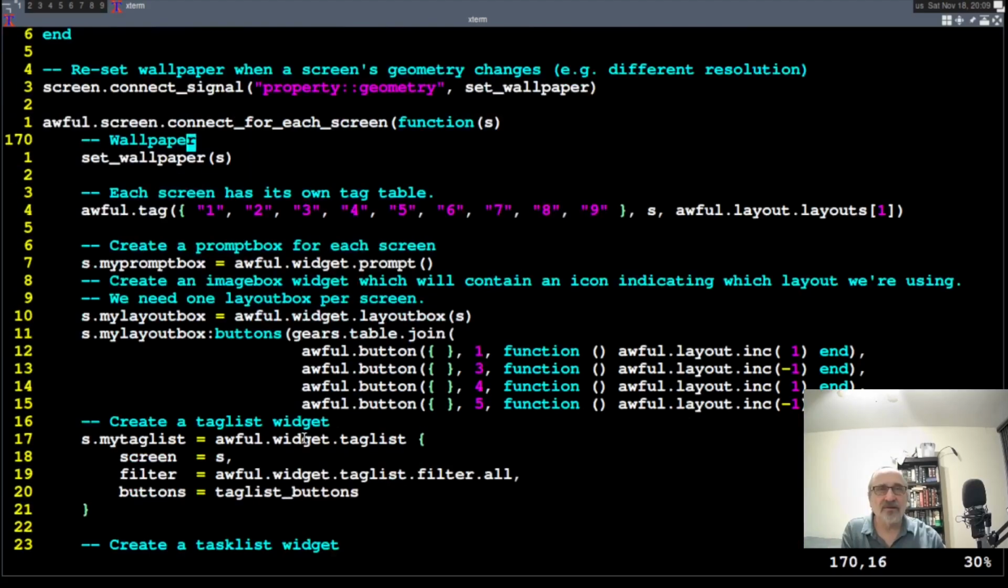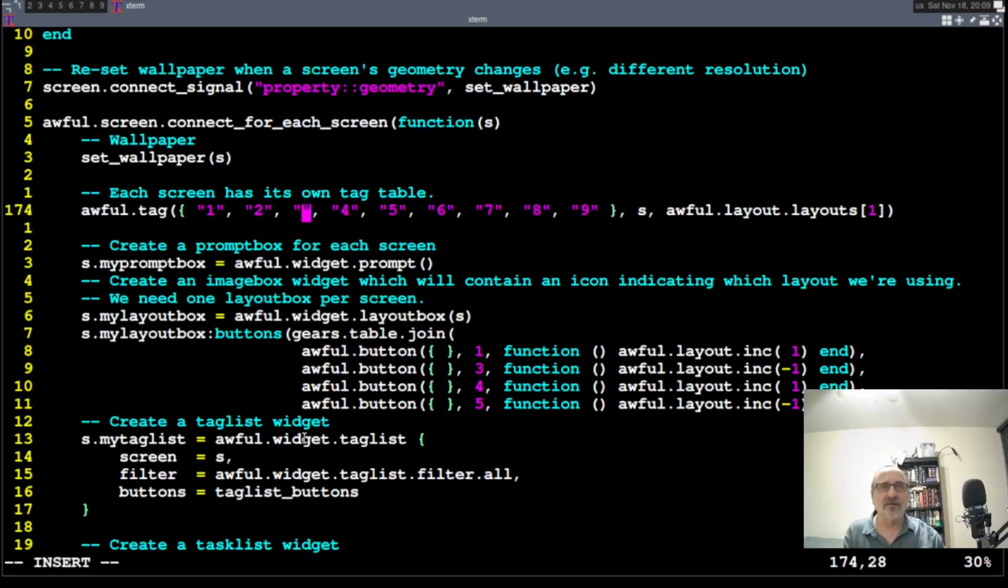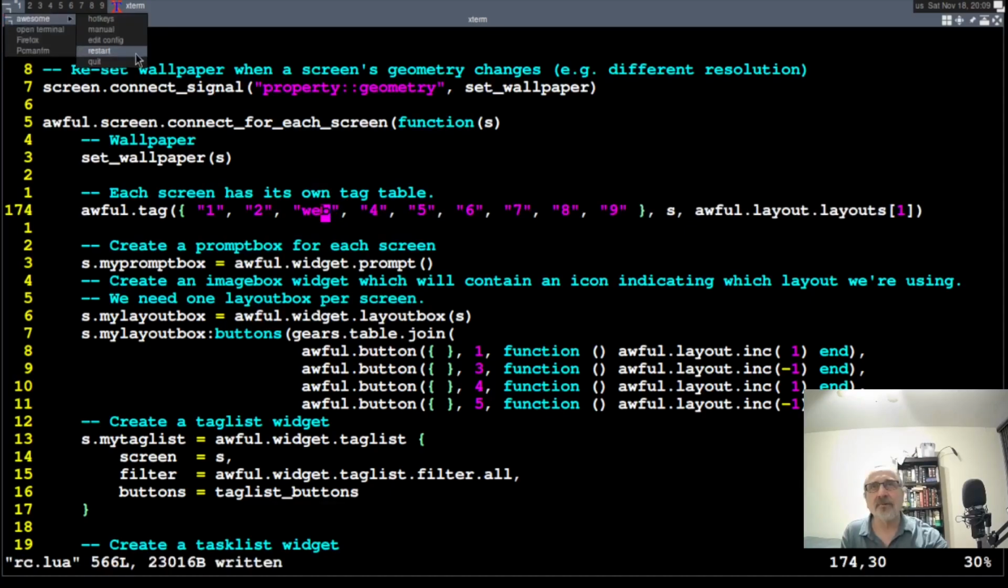For instance here, these are your 9 workspaces. Let's say you want to change the name. Let's change the name of the third one. We're going to delete the 3 and call it web, and we're going to use that for our web browsing. We're going to save the file and restart. Now you can see up here, the third one is called web.